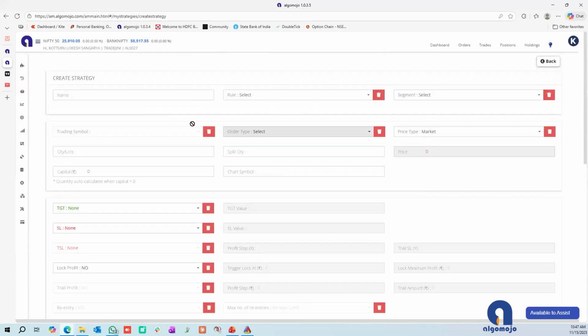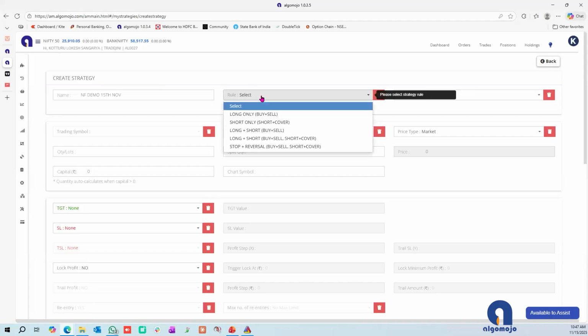To start with, let us look at one example of Nifty futures. I'll give it a name as Nifty futures demo, say 15th November. The next important thing to do is to select the rule. There are five types of rules that we have identified after discussing with various traders and investors and looking at various strategies. We have narrowed it down to five kinds of rules. The rules are long only, short only, and long plus short. There are two variants of that: buy sell and buy sell short cover, and stop and reverse.